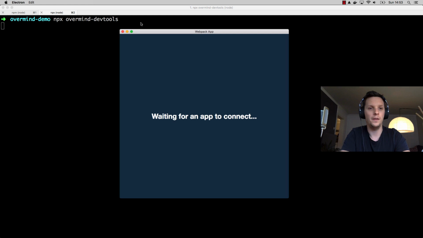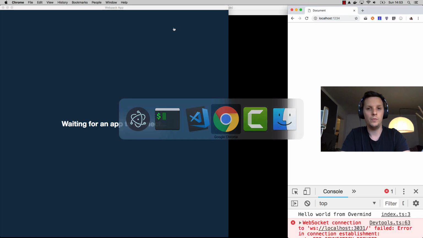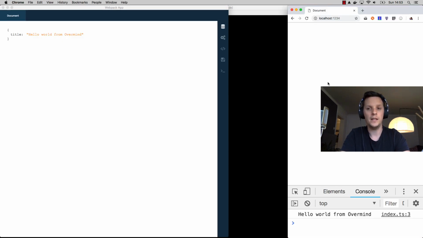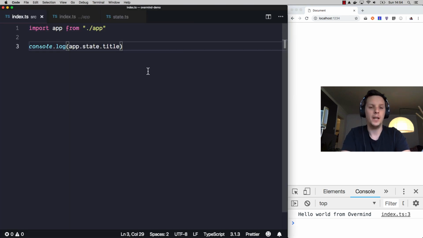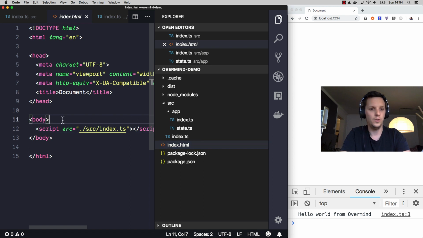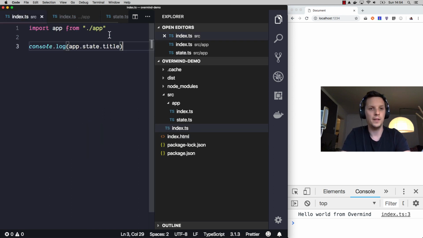It fires up the DevTools. Let's just make it a little bit bigger. And then when we refresh the application, it connects, and we can see that we have hello world from Overmind. So let's move back to our application here, because what we want to do is change this title state. But before we do that, we can render this title state to the DOM. So let's create like h1 id title. So we have an element where we can insert it.